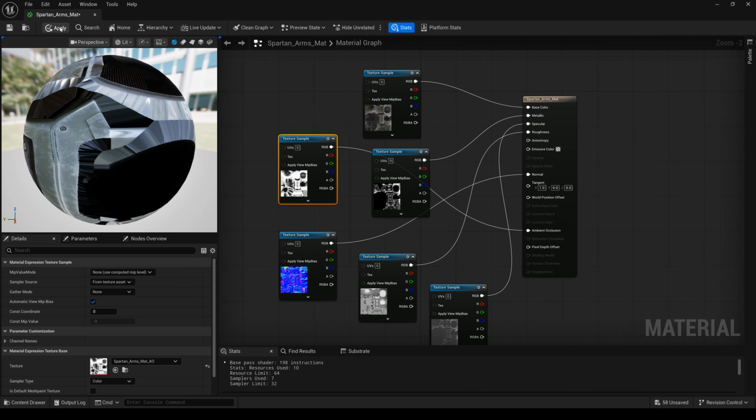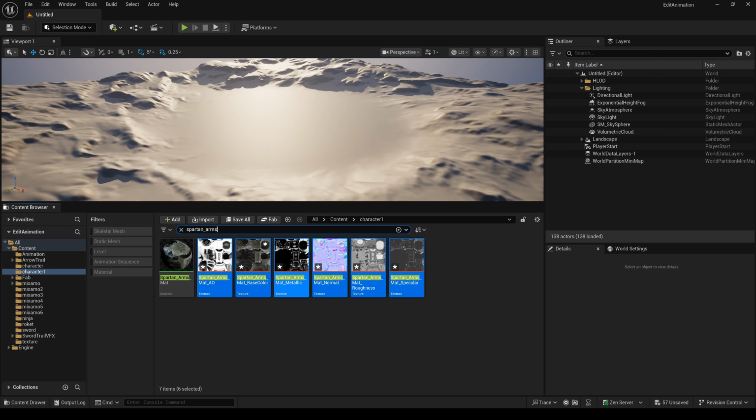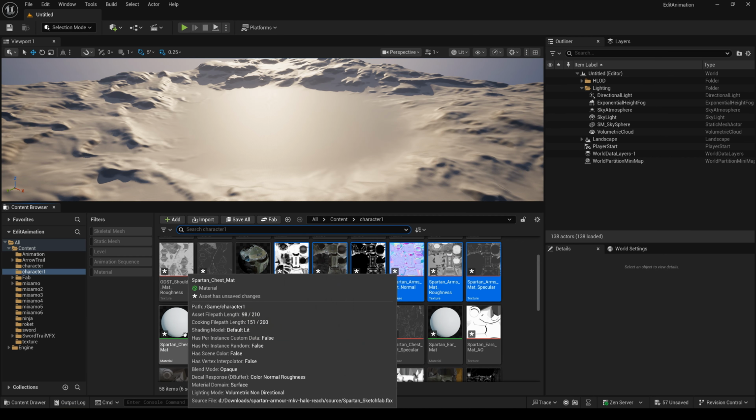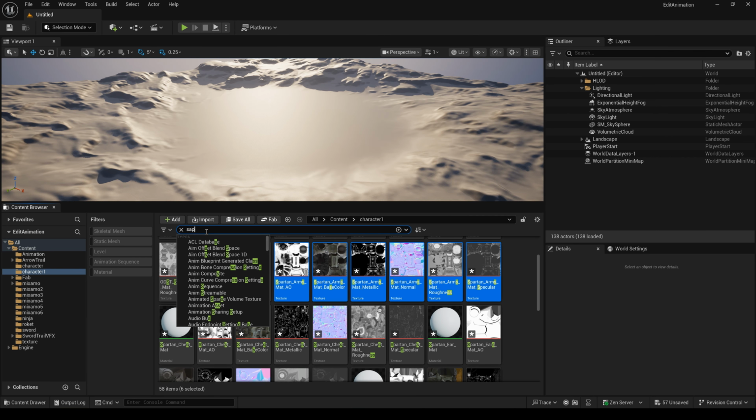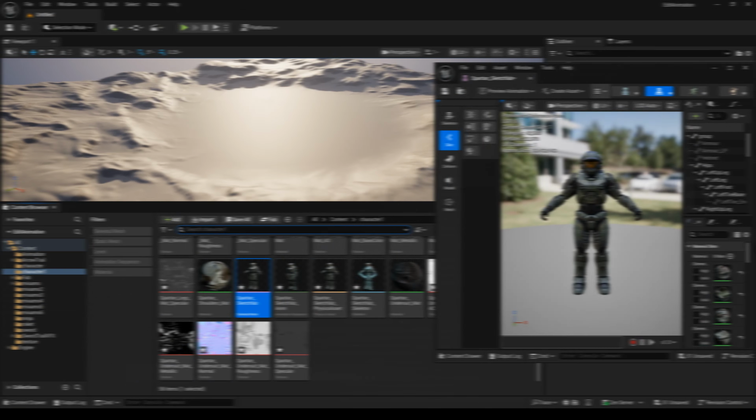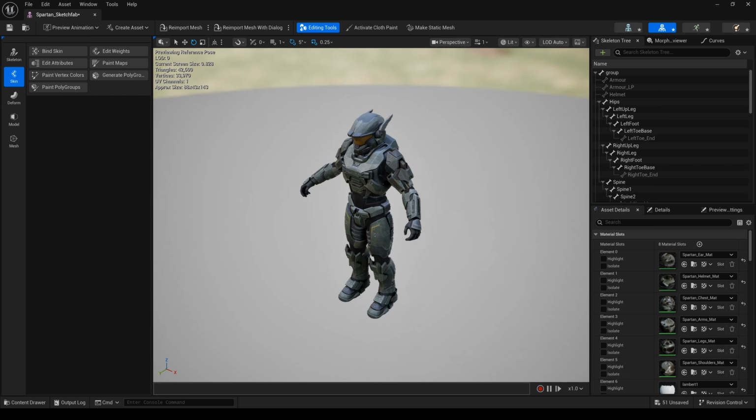Yeah, apply it and save it. And the next steps are all the same thing, so I speed it up. And yeah, I have set all of the materials.